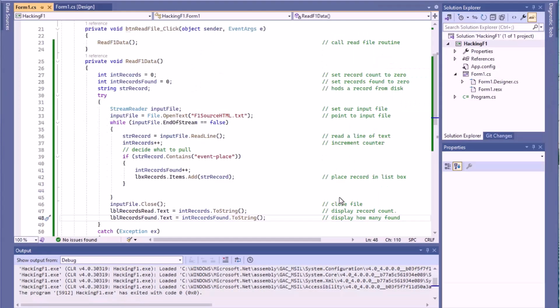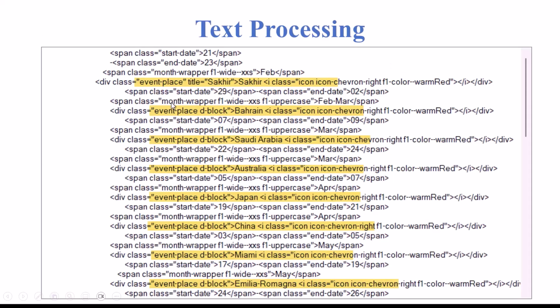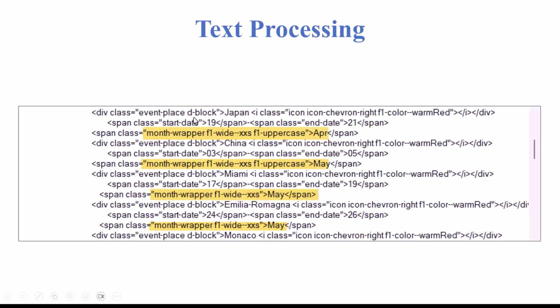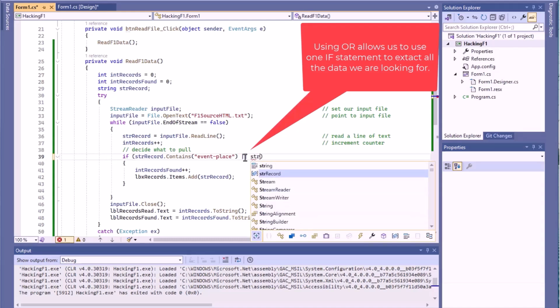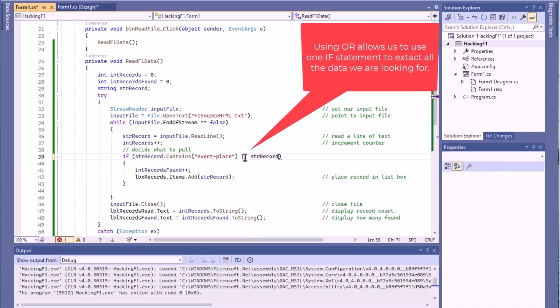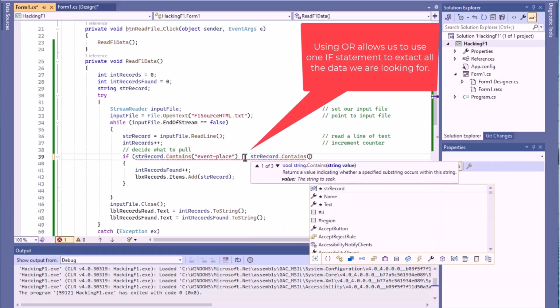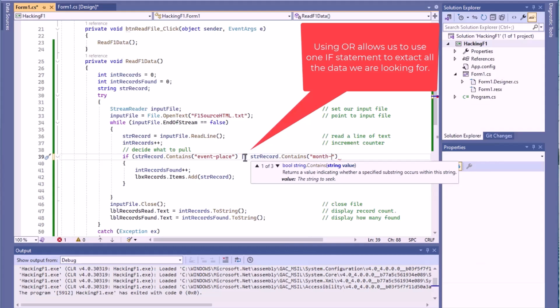We also want to find, we have the event place here. We also want to find the month wrapper, F1 wide. Oh, that's interesting. What can we actually use to find that thing? Well, maybe the month wrapper will do it for us. That's all we really need. So let's go ahead and do that. We'll change this if statement to include, we'll say or str record dot contains. This time I want to look at month wrapper.